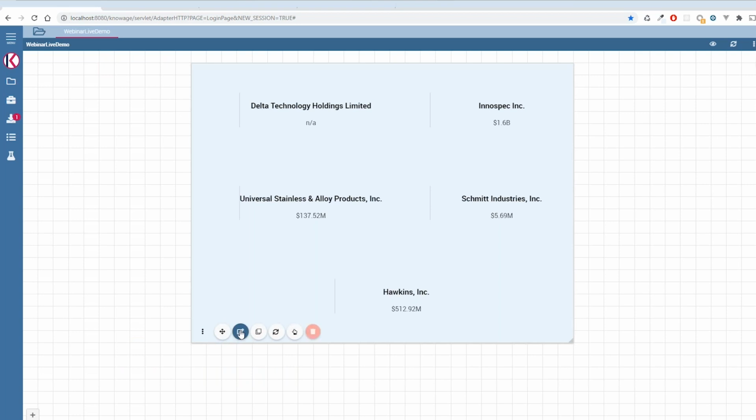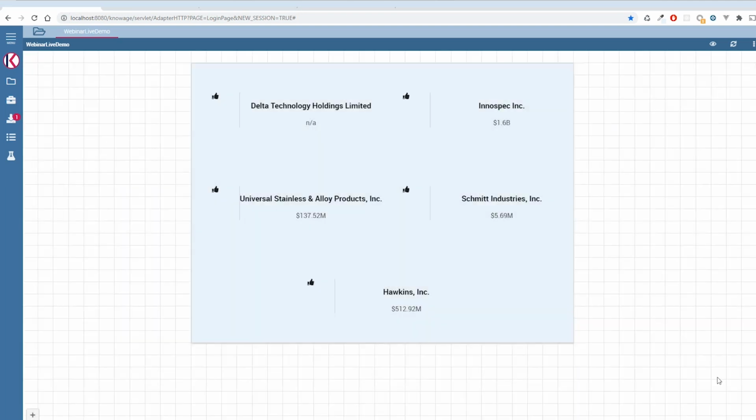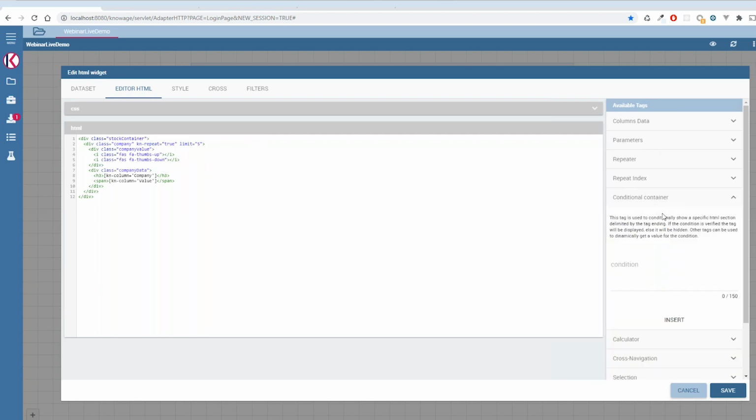So let's go back to our widget. Let's put our icon here. And here we are. Okay, but this icon is useless at the moment because we need to provide something like, I don't know, a condition. That's easy inside our widget because we just need to provide one with a thumb up and one with a thumb down. And then we can use our conditional container.